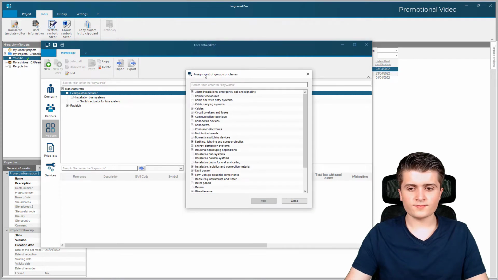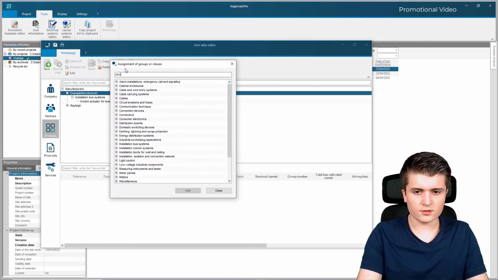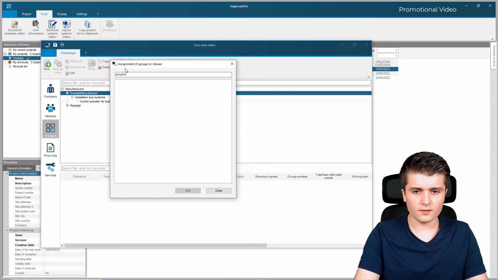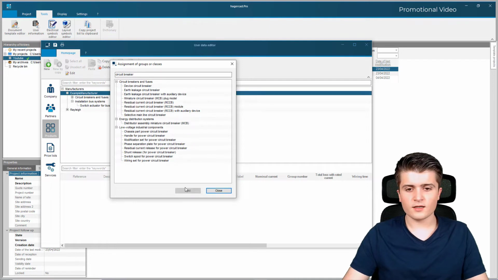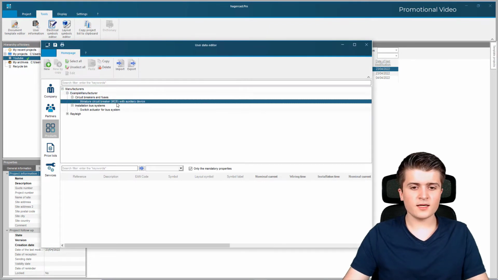Here clicking on new. And then I search for circuit breaker. Now here you really have to trial and error to find the right category, because based on the category that you choose from, you have different symbols. Because you won't have any bus connector for the circuit breaker. Now I already tried a little bit, and for the RCBO I can use the miniature circuit breaker with auxiliary device.